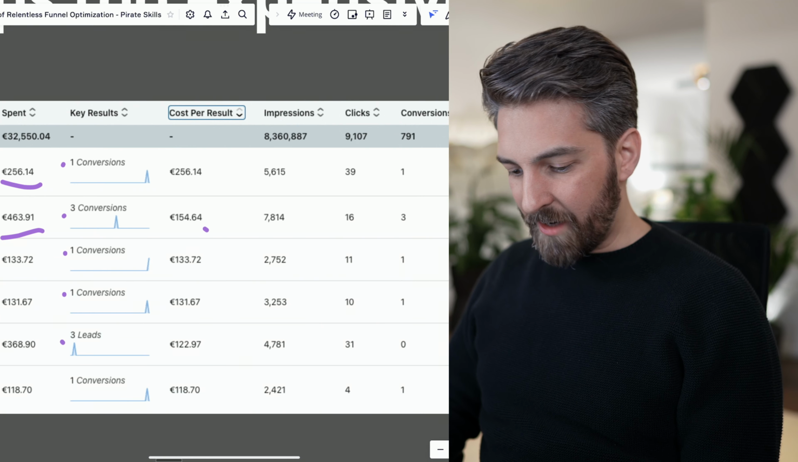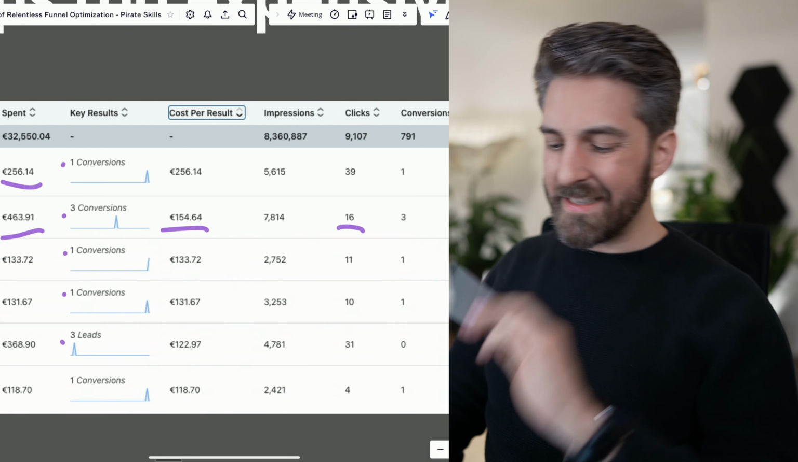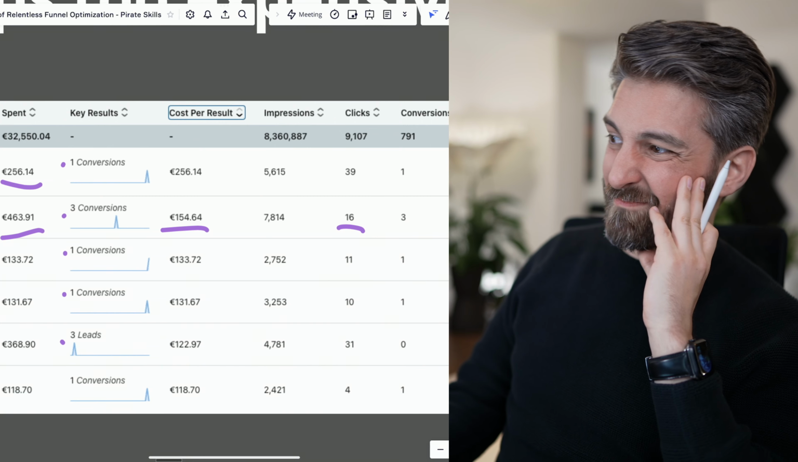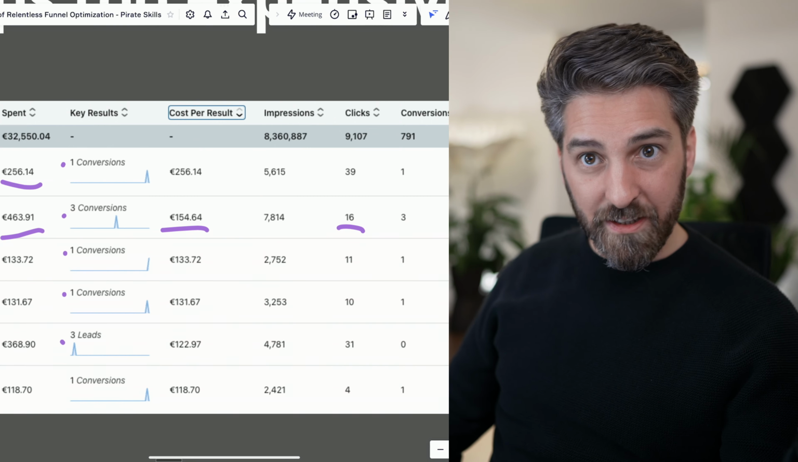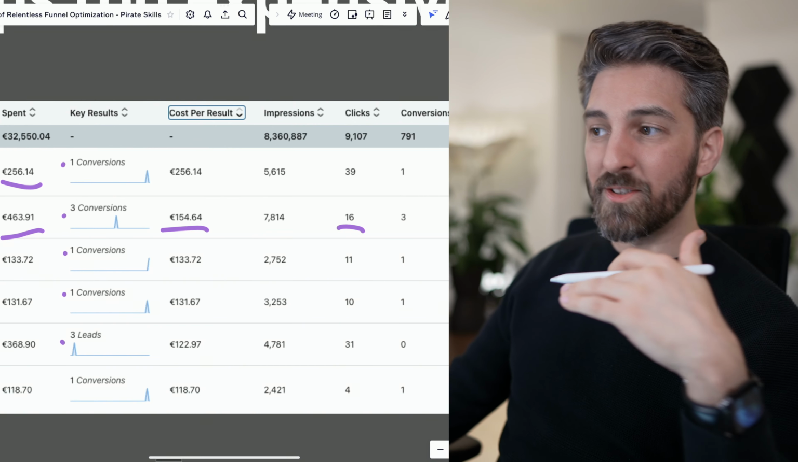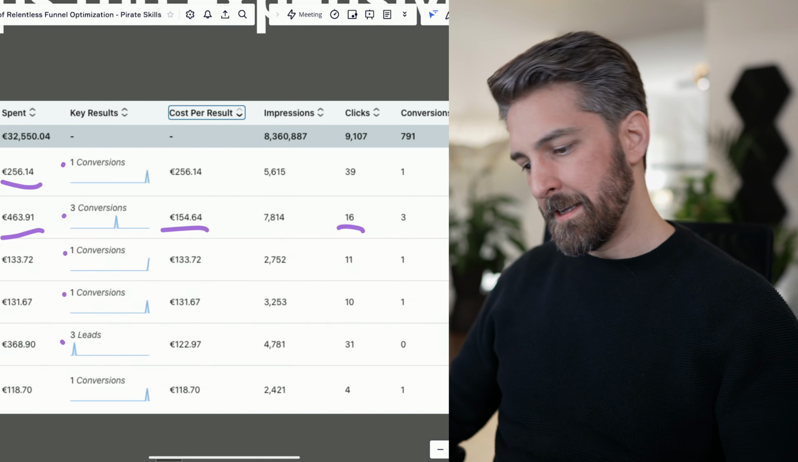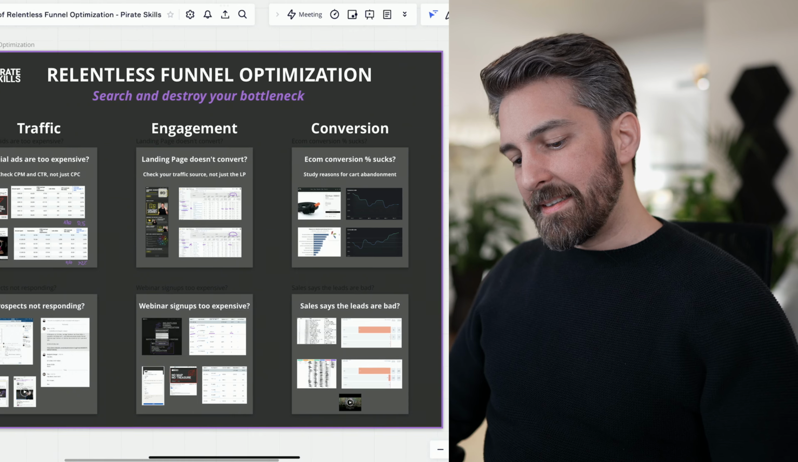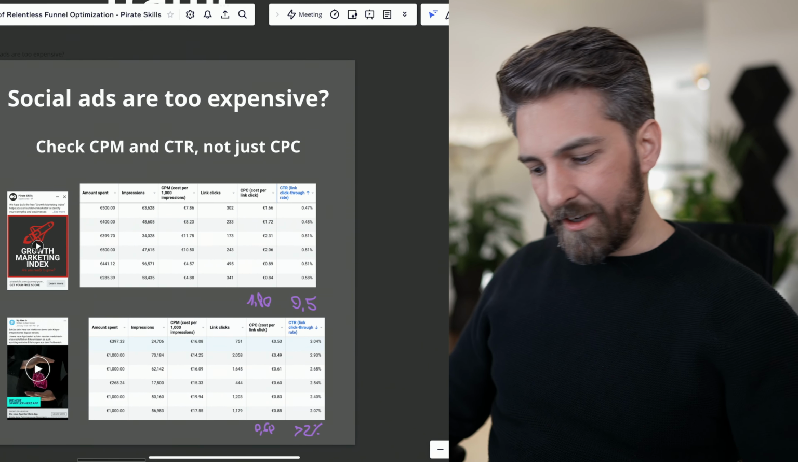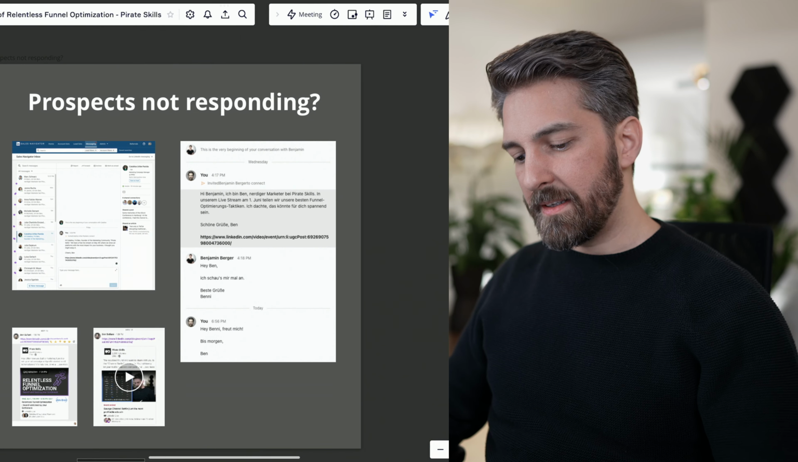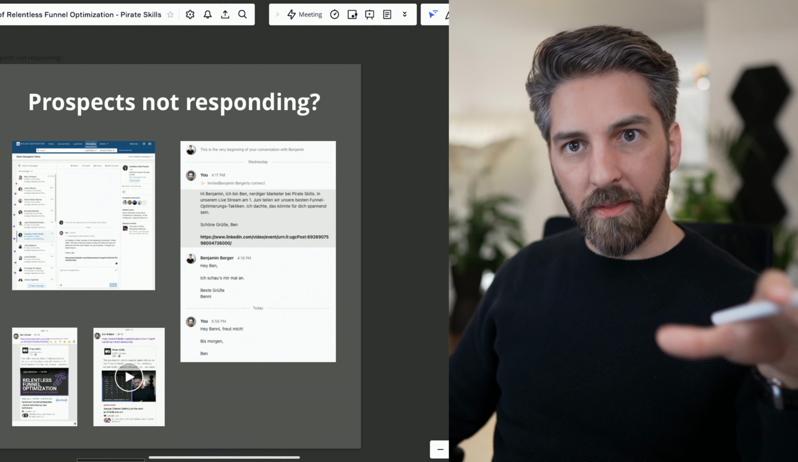Like 155 euro for 16 clicks, it's 10 euro per click. I usually have a goal of signing up people for less than 10 euros. So how am I supposed to do that if even the click is doing that? What has also been an insight from the social ads perspective is to keep it more engaging, and from the second part, to keep people on the platform.